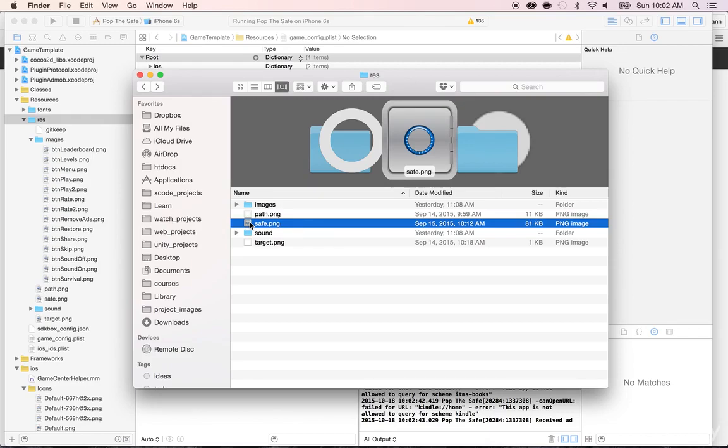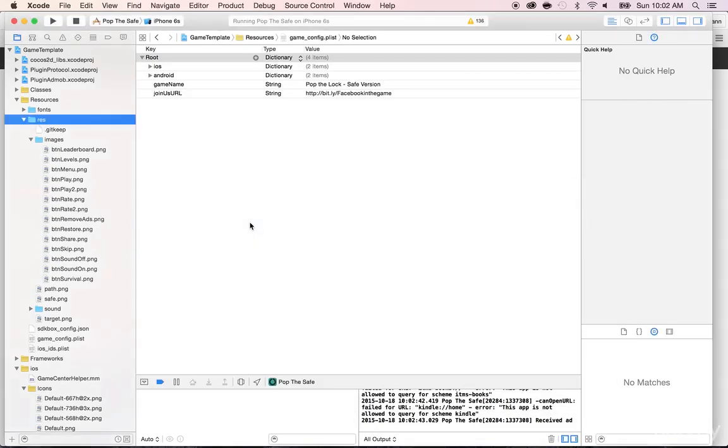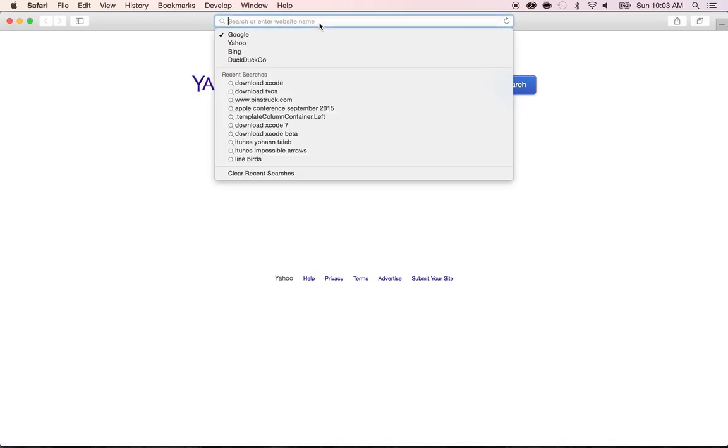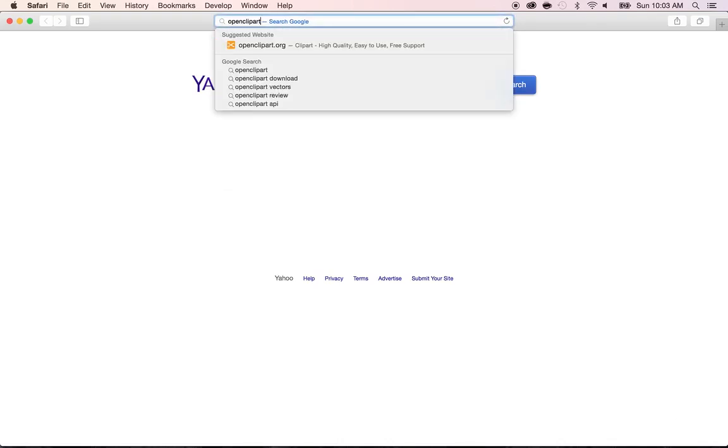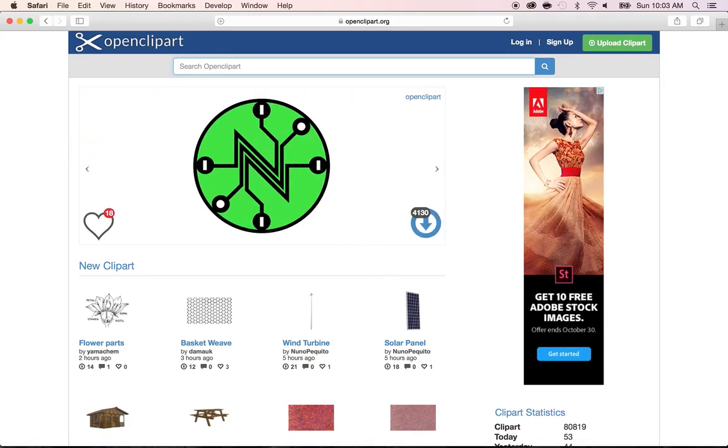First of all, I want to look for an image that's free to use. So I'm going to go on the internet. I'm going to open Safari, and I'm going to go to openclipart.org. That's a free place where you can get clip art. This is not the only place where you can get free content. There's plenty of other places. And by the way, you don't have to use just free content. You can buy things if you want, or you can draw them yourself. That's really up to you.